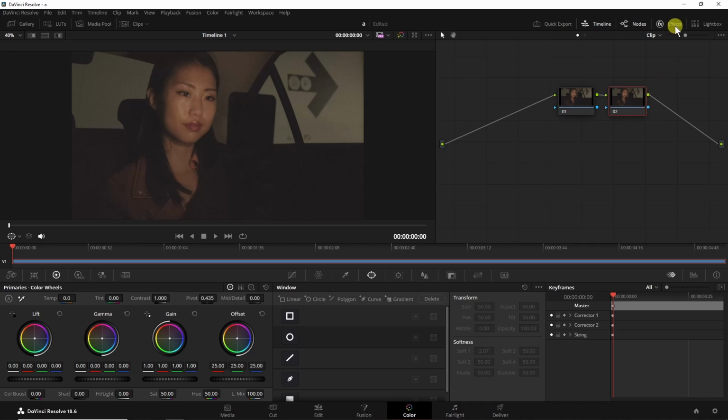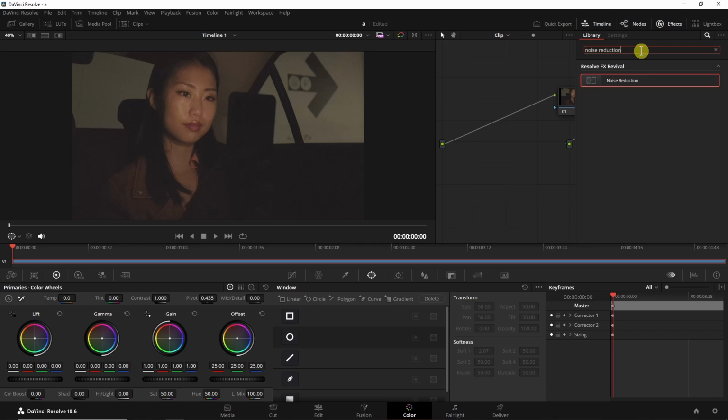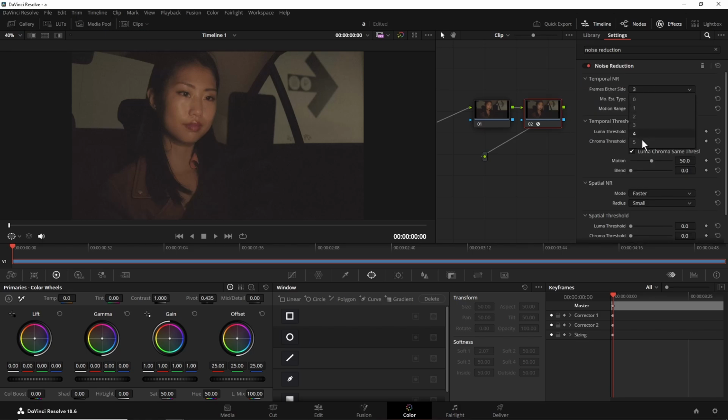Go to Effects and then click on it to enable the Effects panel. Then search here for noise reduction and apply this effect to your new node. This is my new node. I'll simply drag it to my new node and then change your frames to 5 and quality to Better. And now change your motion range from Small to Medium.